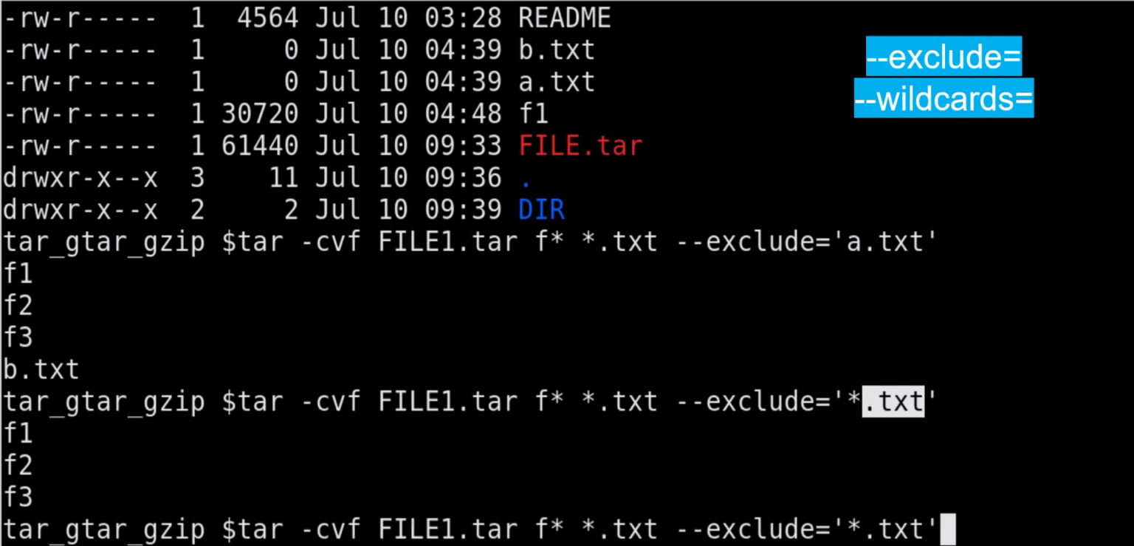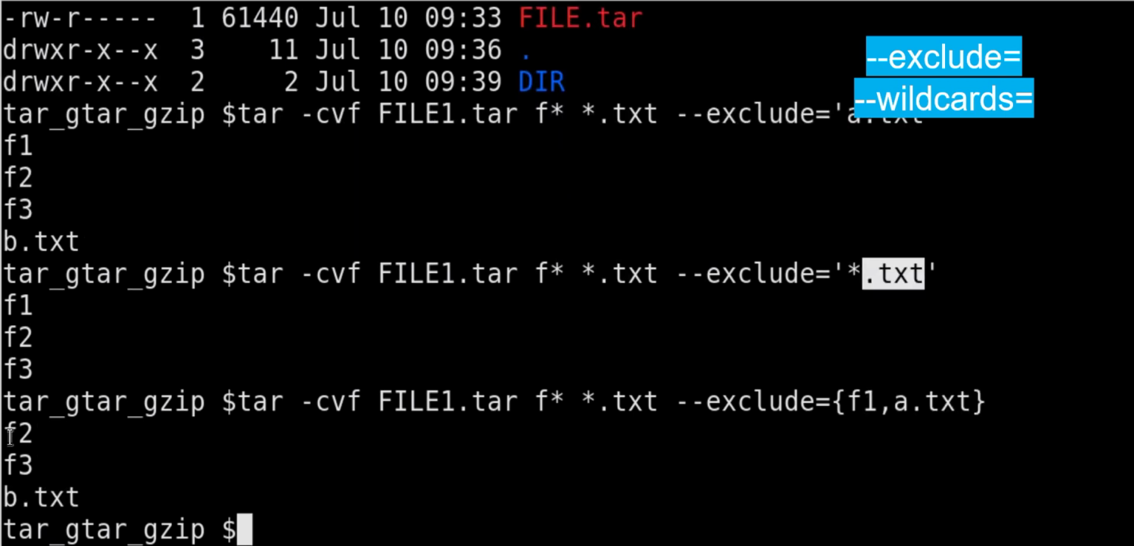And last option, I will tell you how to provide a list of files. So you can do curly braces f1, for example, comma a.txt, like that and run again, and you can now see this time the archive did not have f1 and a.txt. So these are the methods you can use to exclude any specific file, or a specific file in any specific directory also, in the tar. Okay, hope this is handy.